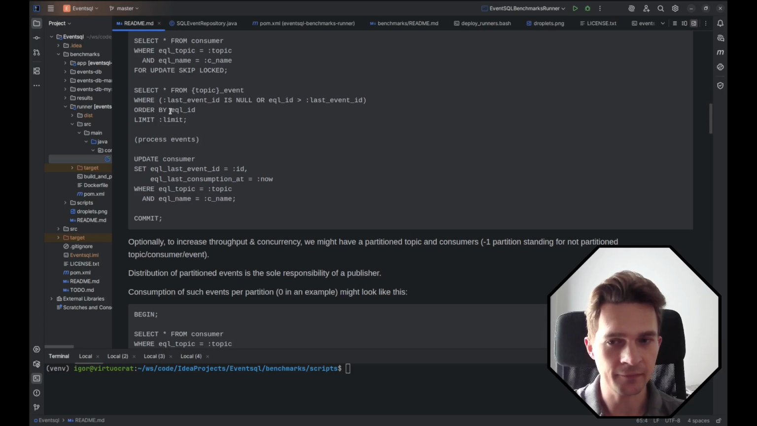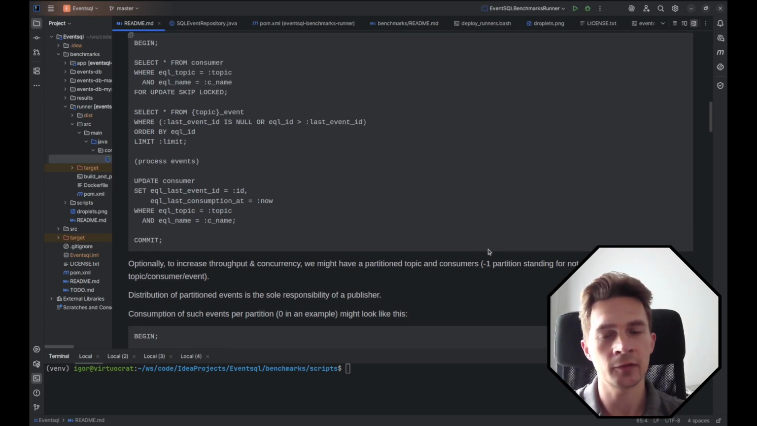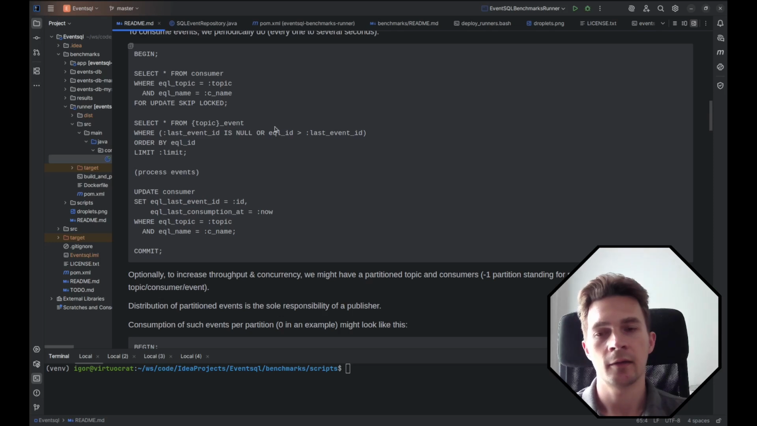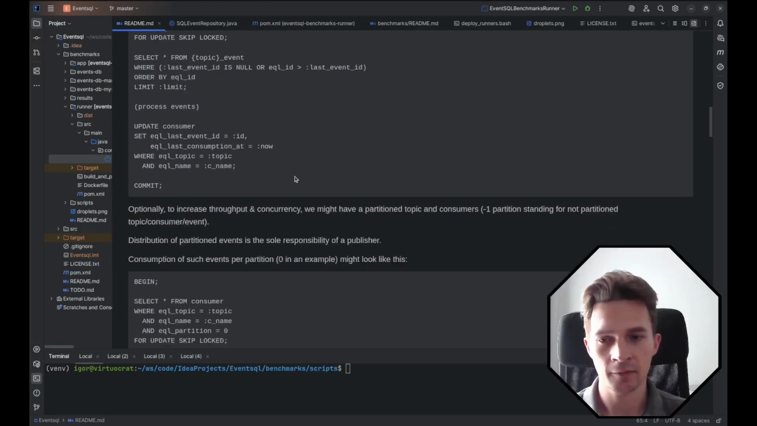Because also, as you can see, we get events from the table of certain topics, and in the where clause we use the last event ID, because that's the state of our consumer. We don't store state by event, we just store the offset of the last event ID. So we process events in order as they arrive, but the drawback is that each consumer can process events only on one thread, unless it is partitioned.